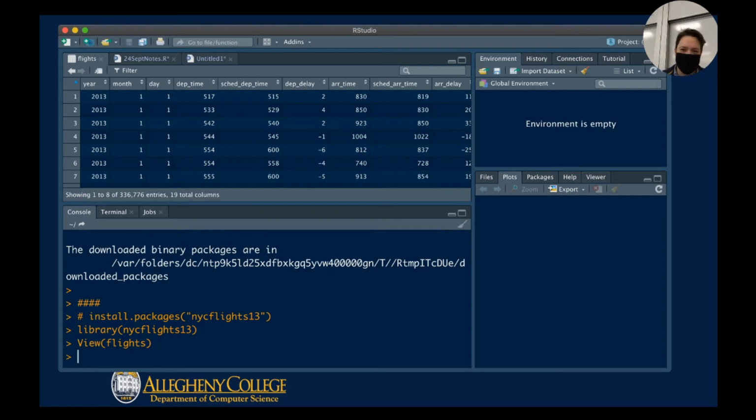Now, if I were putting this data set together, I would skip this column here. I would skip the departure delay column because it's redundant. I can calculate this column on the fly if I need it, just by subtracting the scheduled departure time from the departure time. And that would give me this number 2.